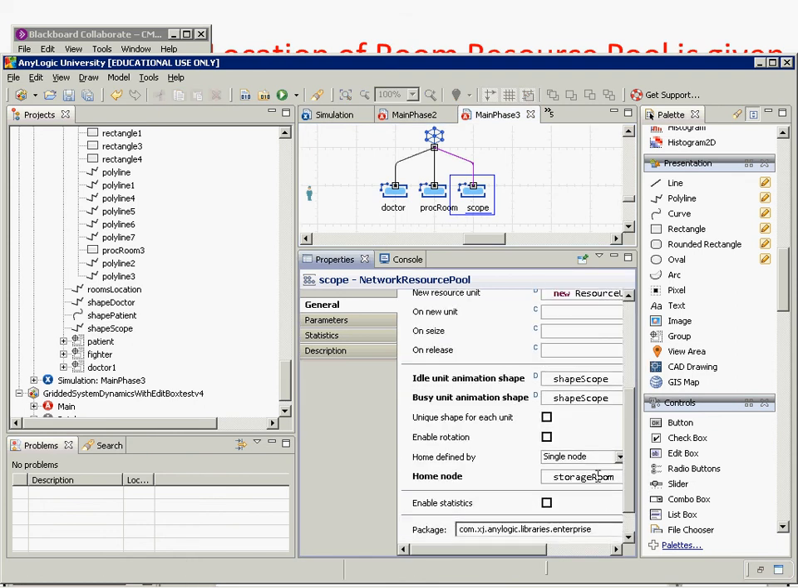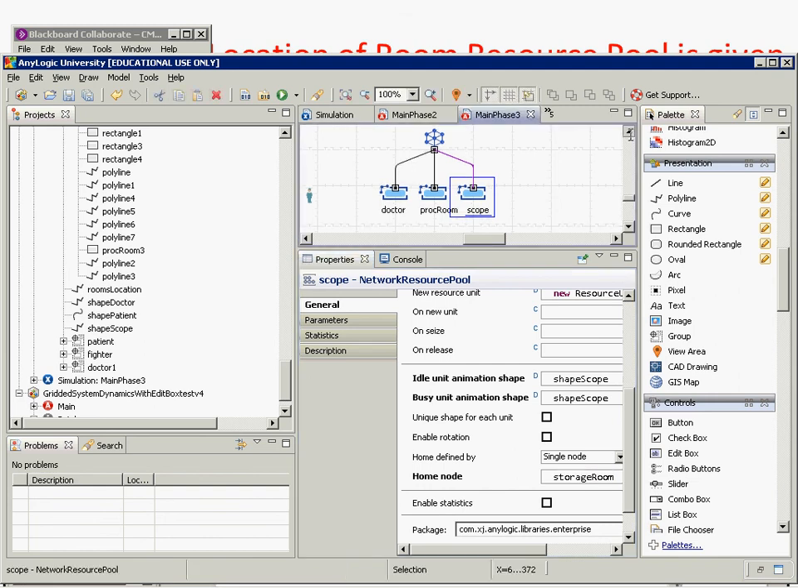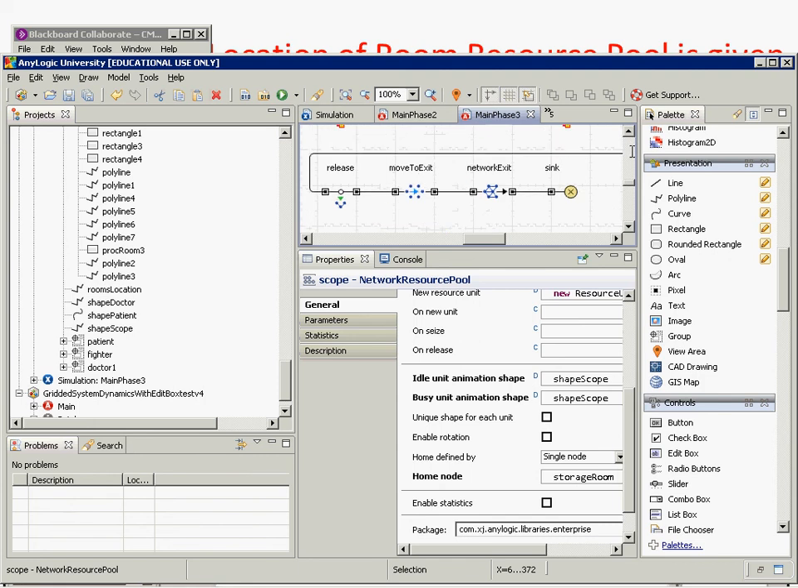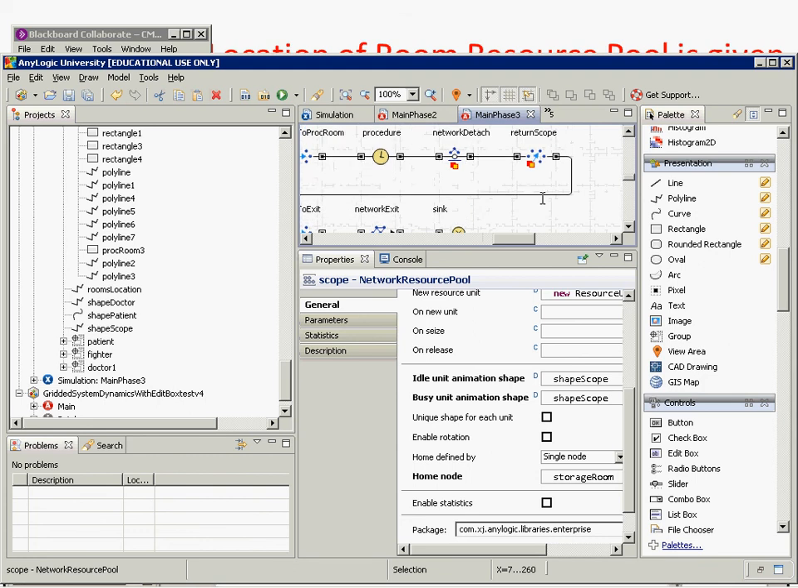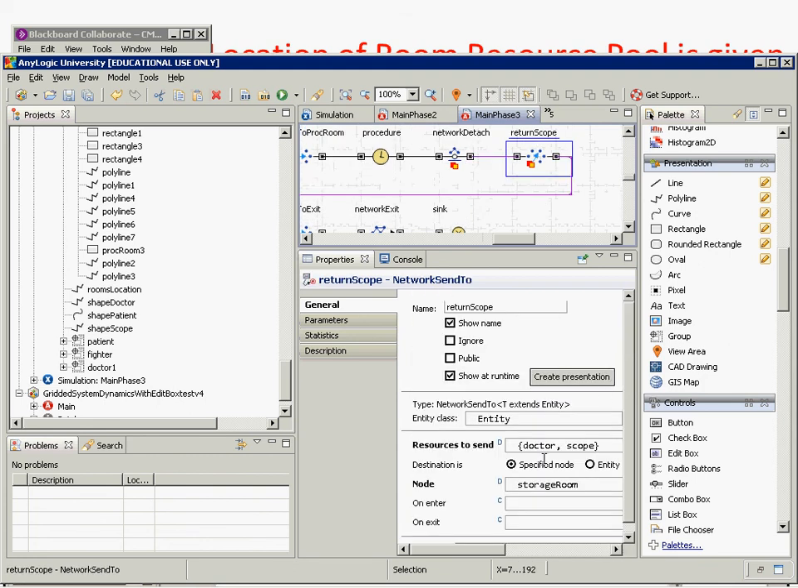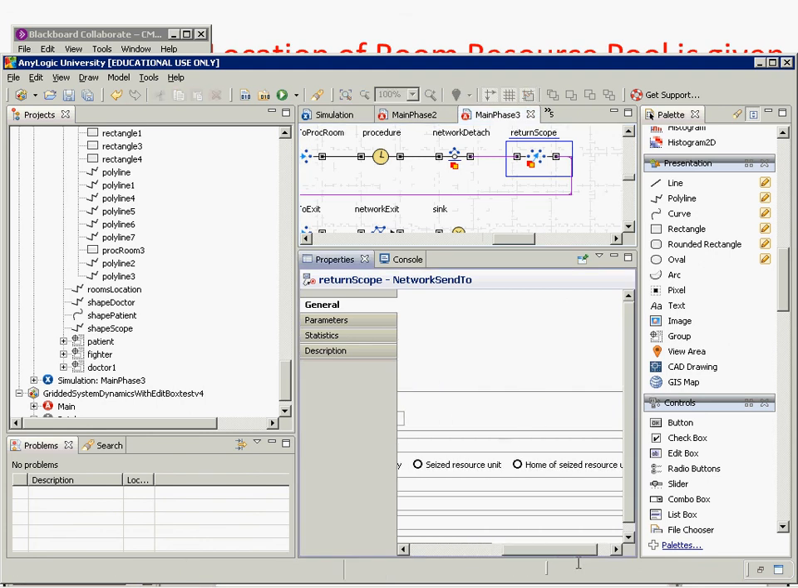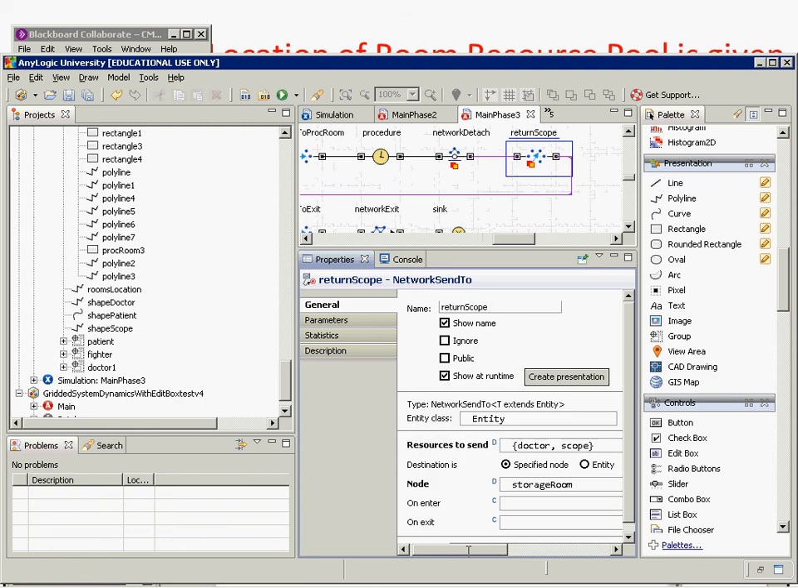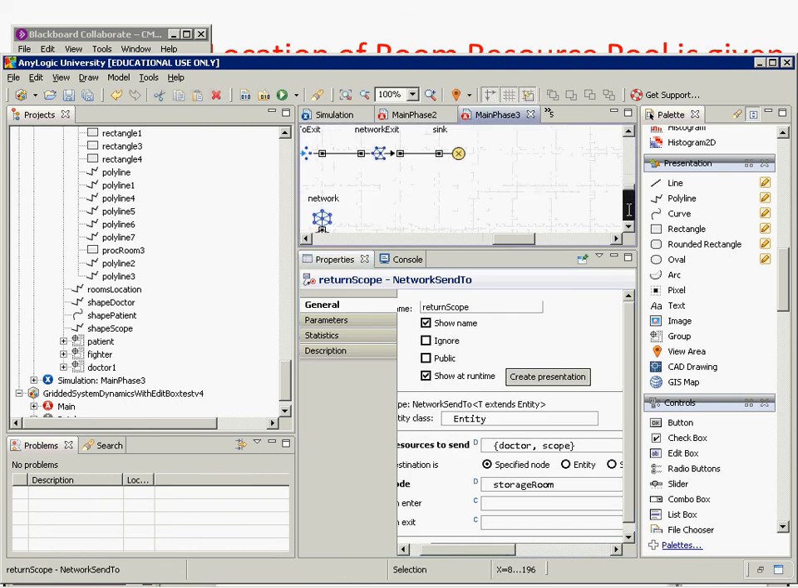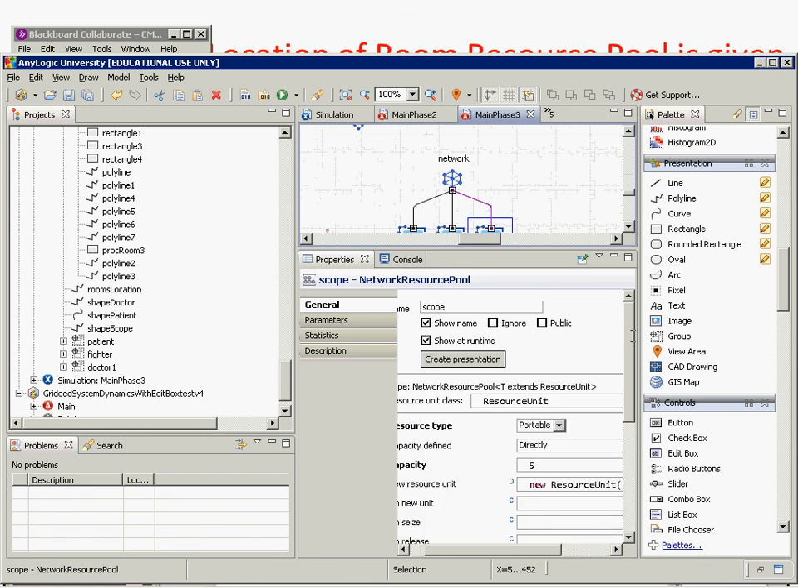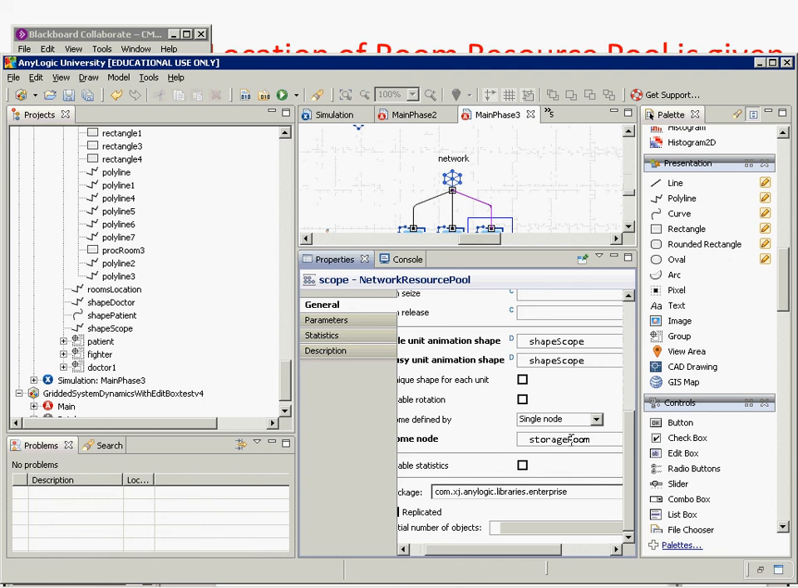And that's relevant because when we go back to release the resources, there's a return scope, and this says destination is, and you could say home of seized resource. In this case, it actually sends it explicitly to the storage room, which is an alternative option. But the point is that scopes have home nodes as well. They have nodes associated with them where they are stored, where they're placed by default when they're not in use.